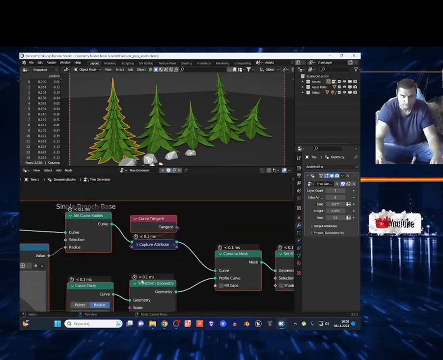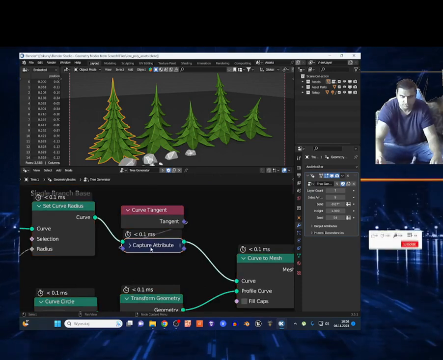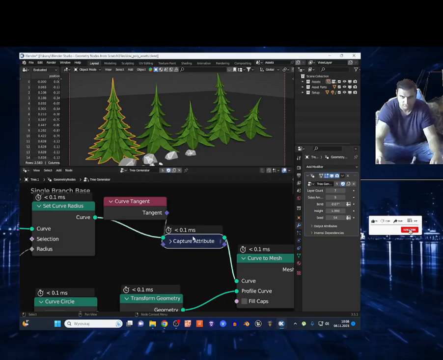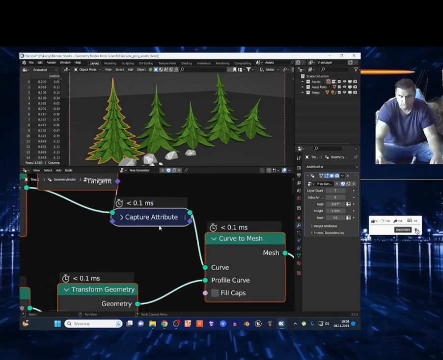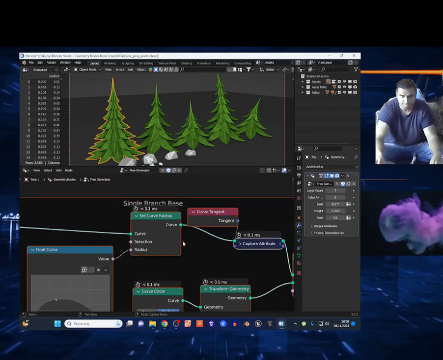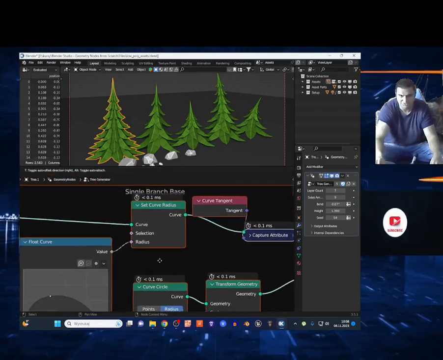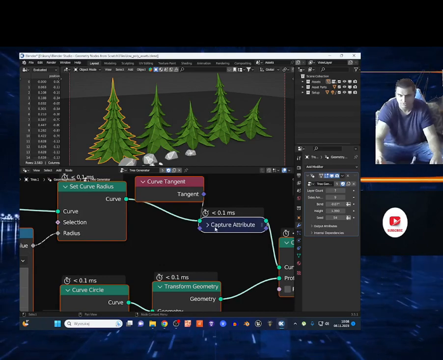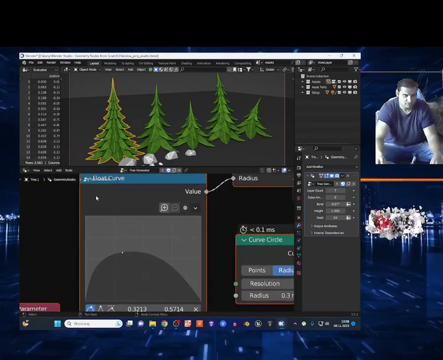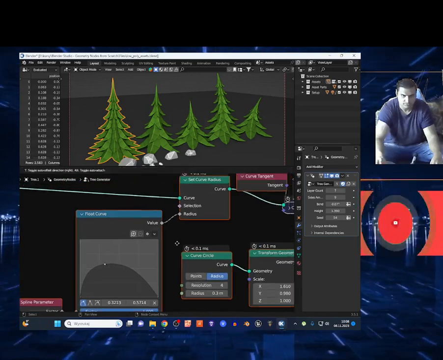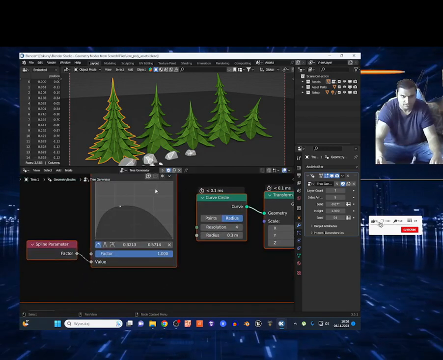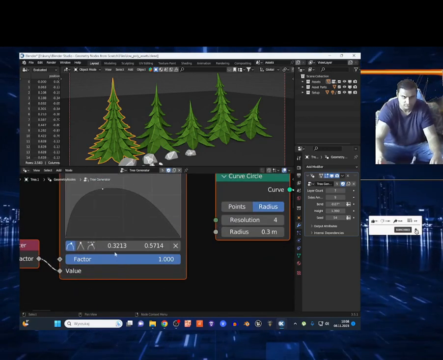Almost done. Almost done, guys. You got curve tangent goes to the capture attribute. This just goes to the right here. Curve and set curve radius. I like screaming in those videos. Goes to the capture attribute. And once again, float curve goes to the radius. Once set curve radius right here is. I got something like this. Copy the values.